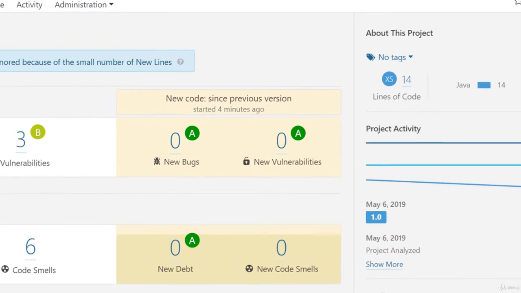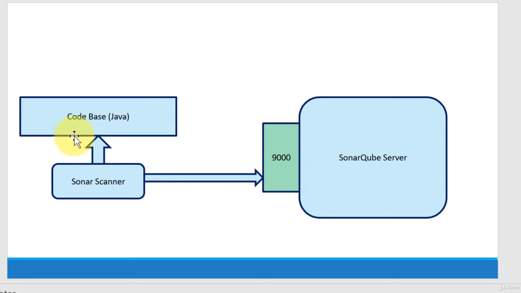So in a quick summary, the Scanner is a standalone program that is going to scan the code base based on the language that we have configured and submit the report to the SonarQube server. And it can be submitted to any remote server as well. Developers can have a standalone scanner or they can integrate with other build tools like Maven or Gradle or other build tools as well.